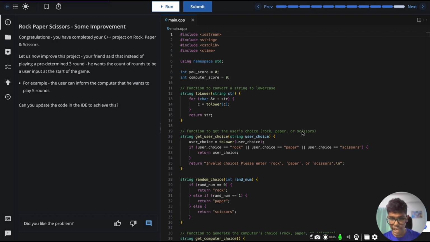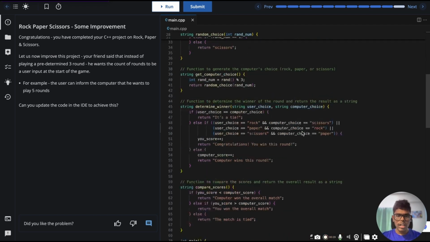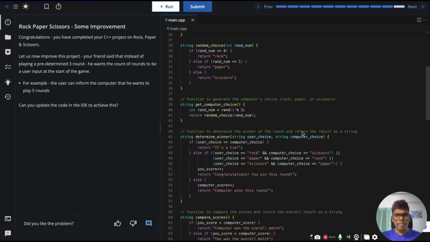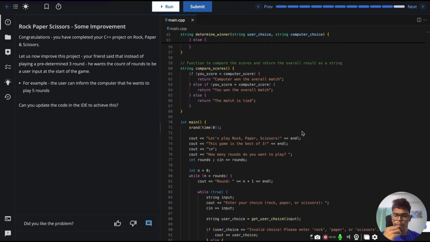I'm just searching where the exact part is, so I'll just explain that part. Okay. Yeah. So you can see in the main function here, we are prompting the user to enter the number of rounds he wants to play. We ask how many rounds do you want to play. So the variable is rounds, and the user enters the number of rounds.